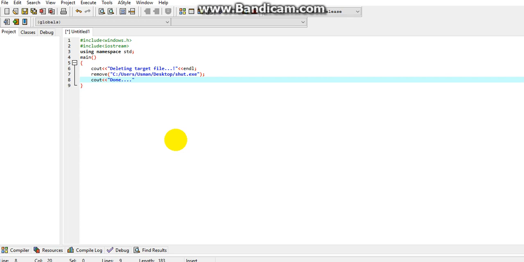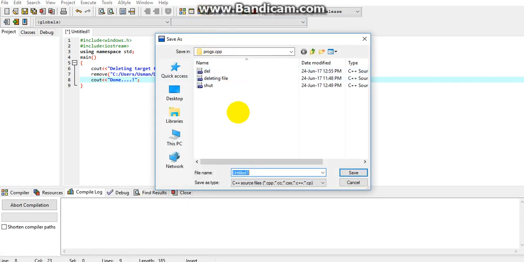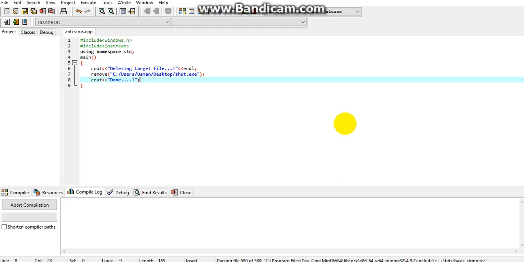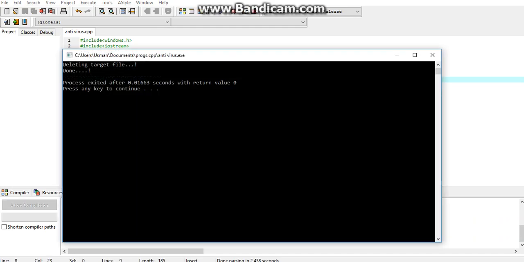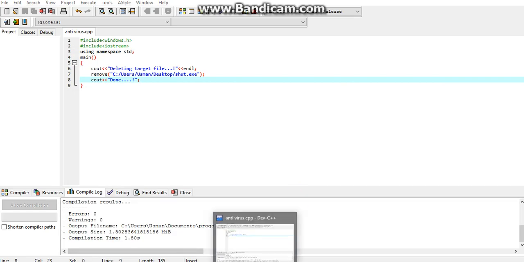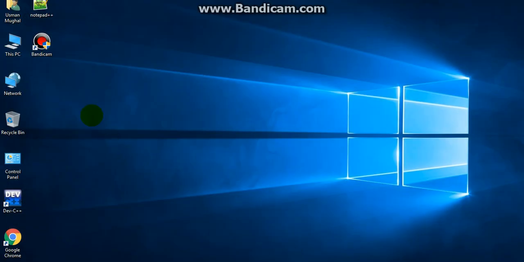Done. Compile and run. I will give it the name antivirus. Let's put a space between. Okay, deleting target file, and done. Our target file has been deleted. Let's see if it's deleted. Oh wow, nice, our target file has been deleted.